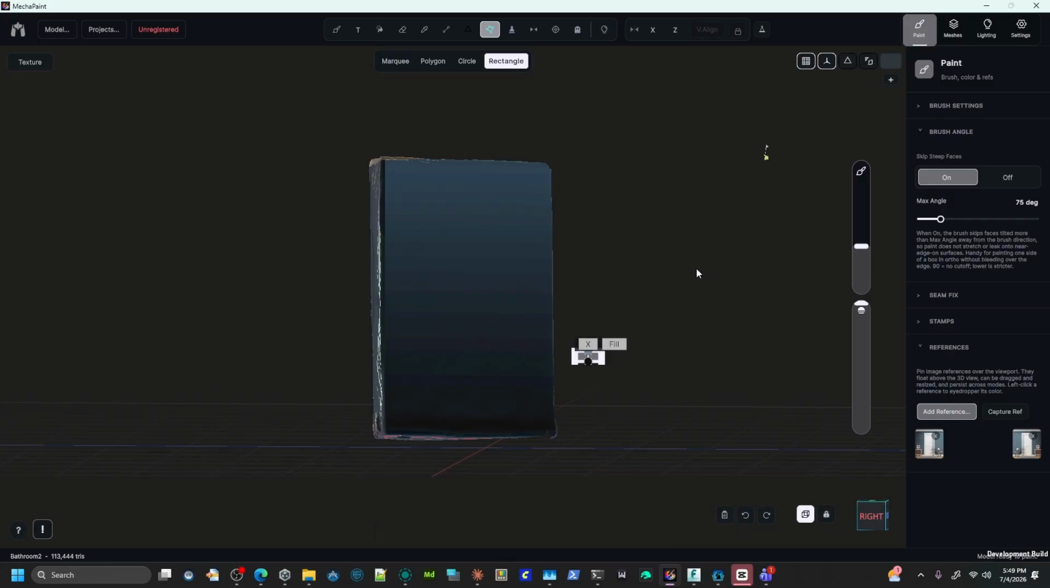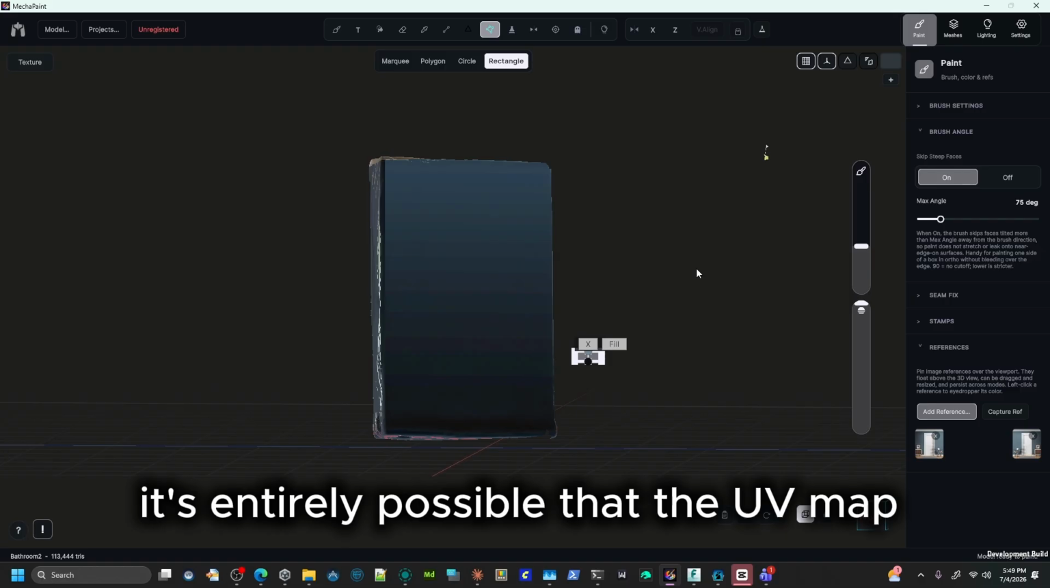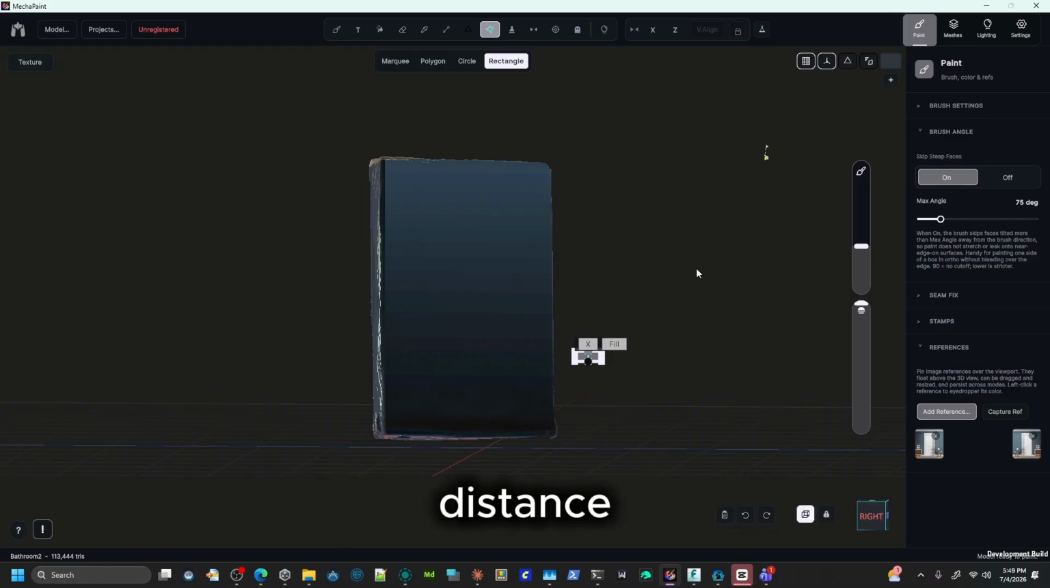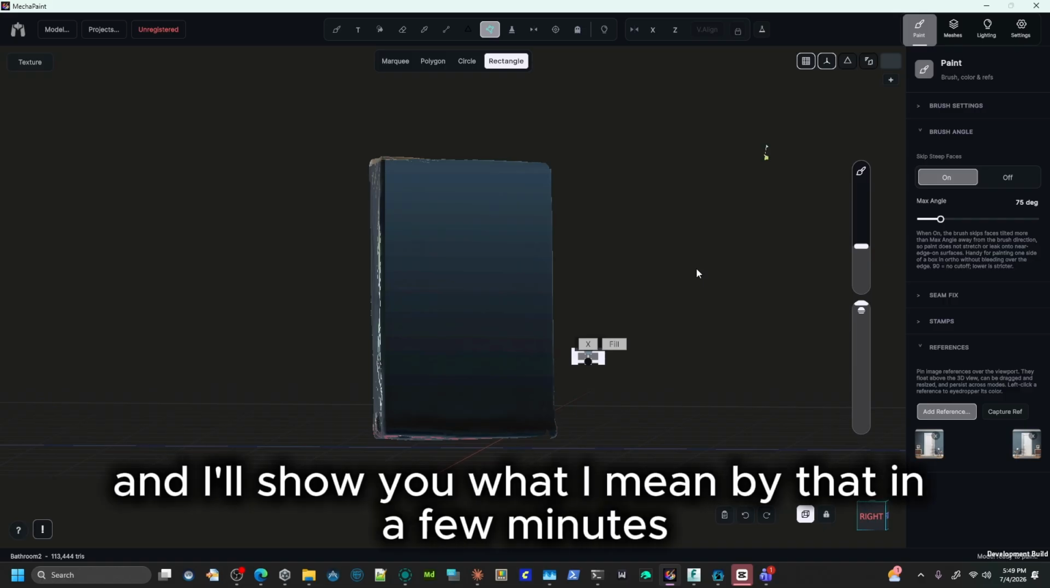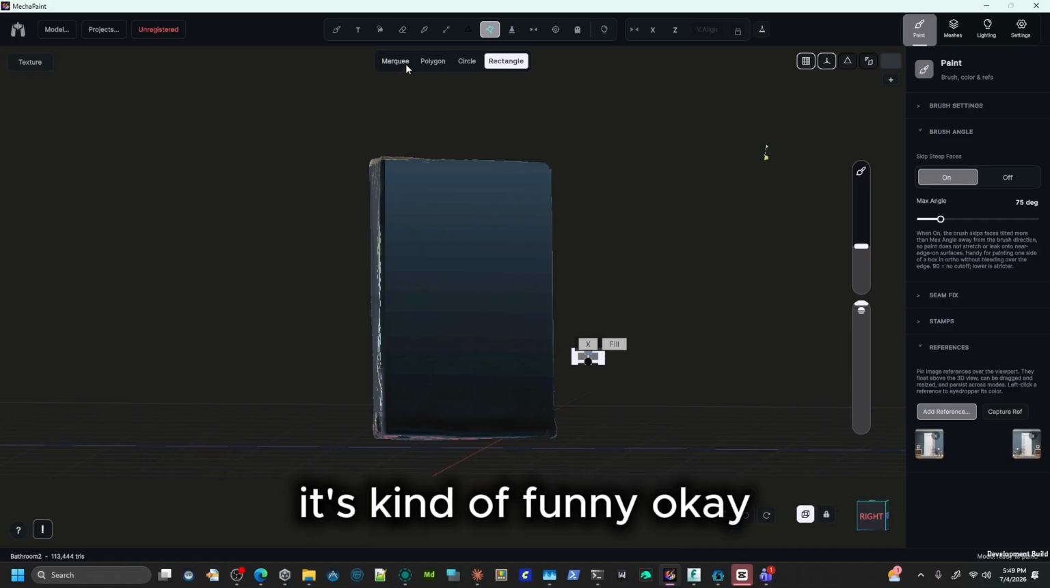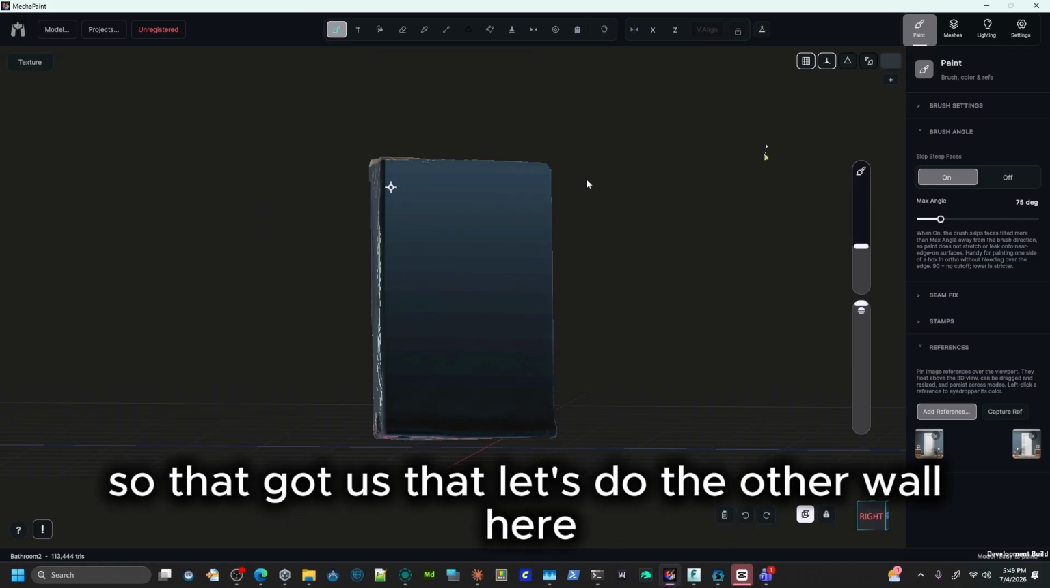Now, if you notice, there's a little bit of stair-stepping there in the colors, and that's because the color palette for these, it's entirely possible that the UV map distance isn't great enough to have a lot of variation in it. And I'll show you what I mean by that in a few minutes. It's kind of funny. Okay, so that got us that.